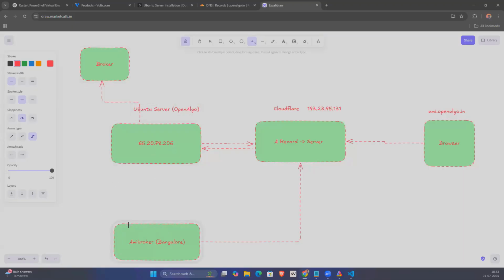AmiBroker also, if I try to sign in via browser, I'll see this IP. Even if I call the API, I'll be seeing the Cloudflare IP only. So the Cloudflare IP is going to provide the web security for us.